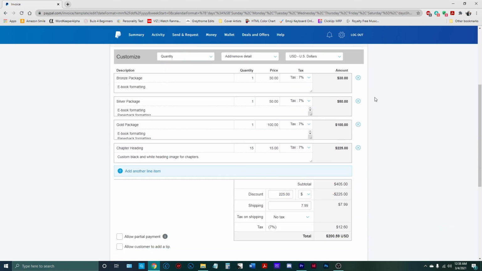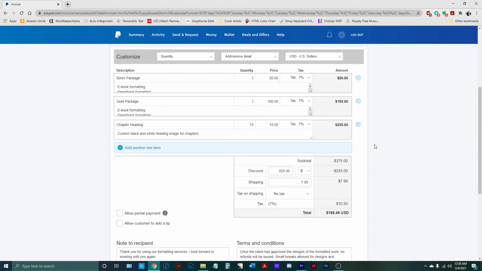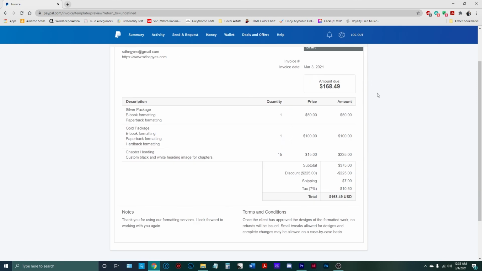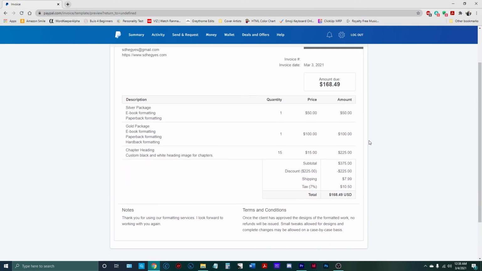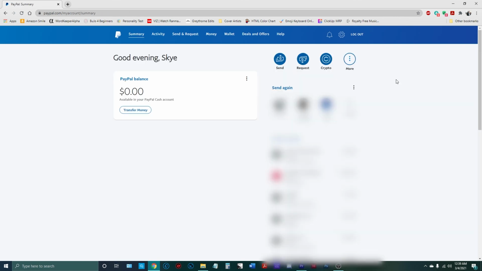We're going to go ahead and take off this bronze package, and then we're going to preview it again. Now the final amount changed because we took off that bronze package, and it just says silver and gold package and the chapter heading. So that is how I create my invoices in PayPal. I hope this was helpful for you.